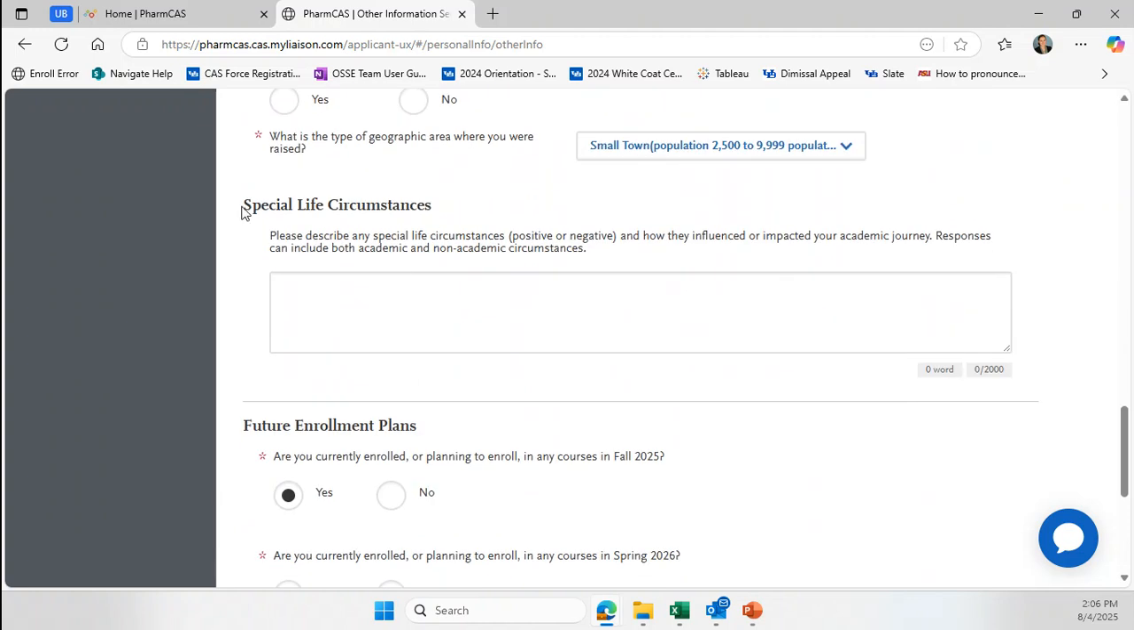And then special life circumstances, this is also completely optional. You do not have to fill this out unless you feel that there is some aspect of your personal or academic background that is not captured elsewhere on the application that you would want an admissions committee to know about. So if something pretty significant happened that had an impact on one of your academic semesters, but you're not planning to talk about it in your personal statement, it's not something that would be obvious on your transcript for us to learn about, this would be an appropriate place to put something like that.